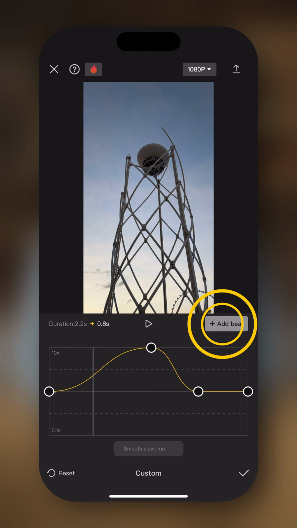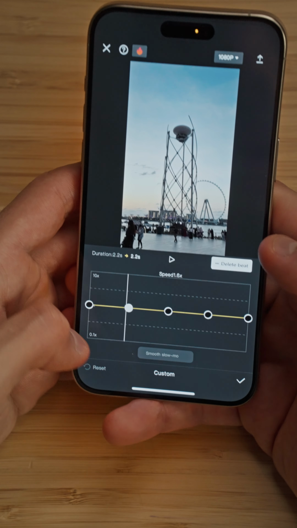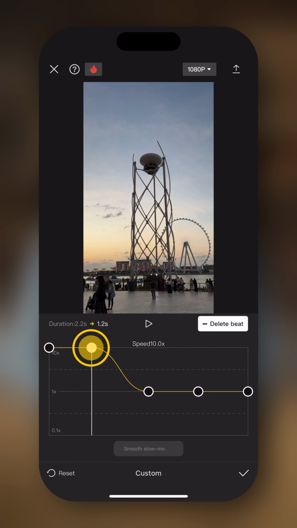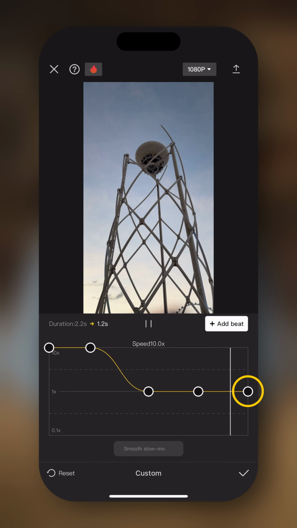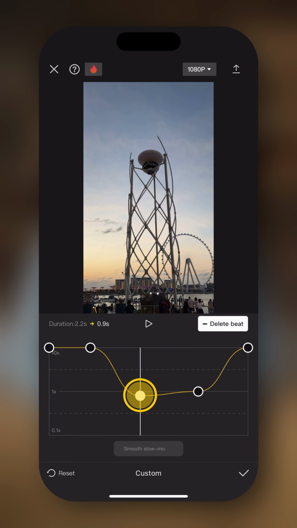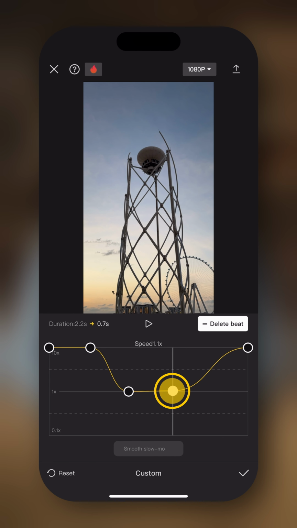Then you can delete the beat or the keyframe, and you can also add a new one by tapping on Add Beat. Okay, now let's reset this curve. And this clip, for example, I wanna start it fast, then I wanna have it normal speed, and then I wanna end it fast. So to do this, I'm gonna drag the first beat at 10x, then I'm gonna drag also the second beat at 10x, just like here. Then I think I wanna have the last one at 10x as well, and probably I'm gonna move these two a little bit towards the left. Right here and right here. I think this should do.